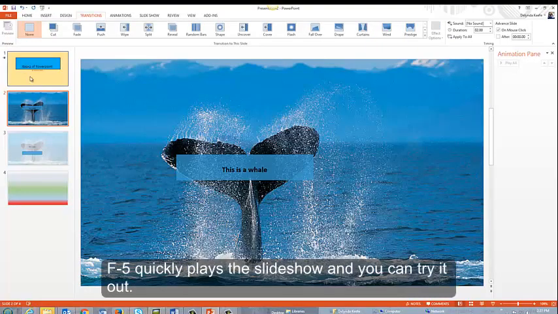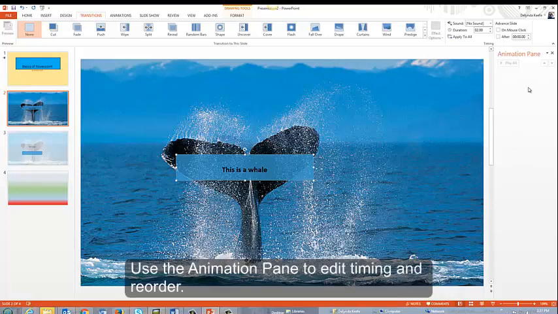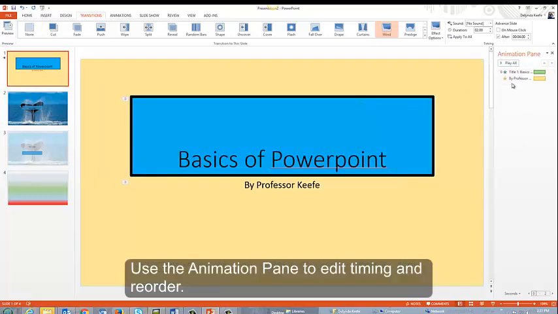So if I wanted to make this whole thing a slideshow, which you will do on the first project, everything that I've added on it, I will have to make sure I have this on click unchecked. Everything that I order on a page, I've got to make sure in the animation pane it is in the correct order. From the top will happen first down. So this is going to happen first, and then this one.